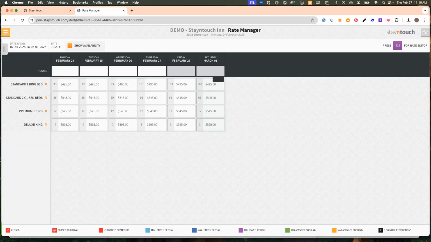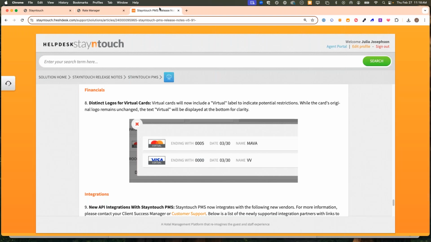Our next enhancement, I can't really show you in the live environment, but I'm going to show you a screenshot. This is pretty cool. You might have noticed it already since this release came out over the past week for all of your environments. Now virtual cards have a little virtual indicator underneath, at the bottom of the card's logo. This is to help make it clear to your team that it's a virtual card. The original logo is unchanged. It just has the virtual underneath it to help you very quickly tell which one is a guest credit card versus an OTA collect virtual card.